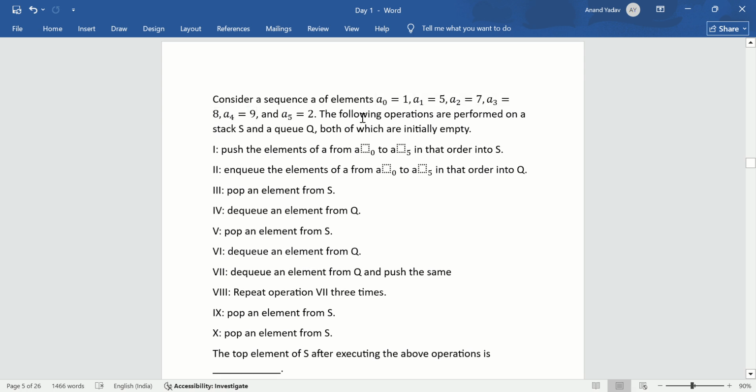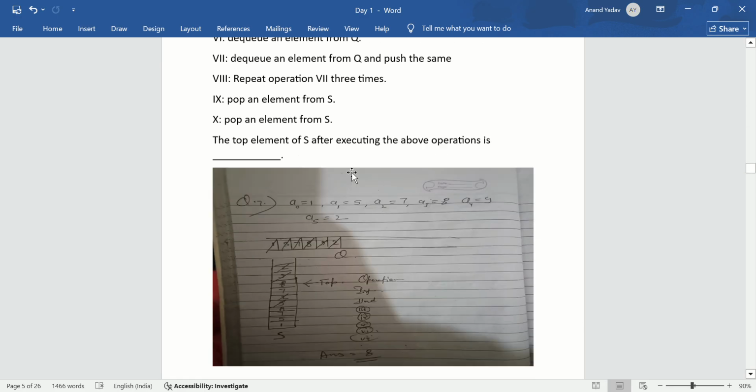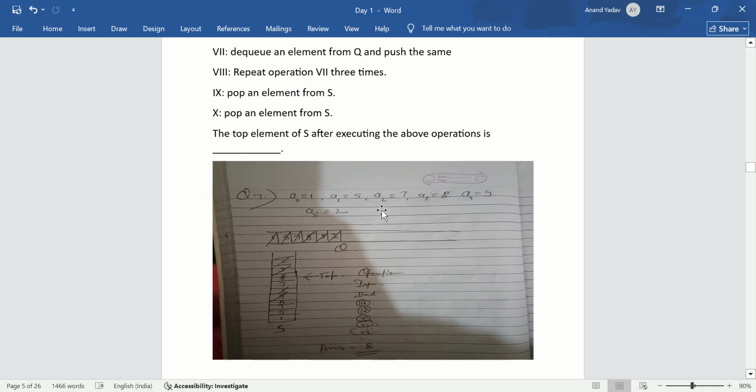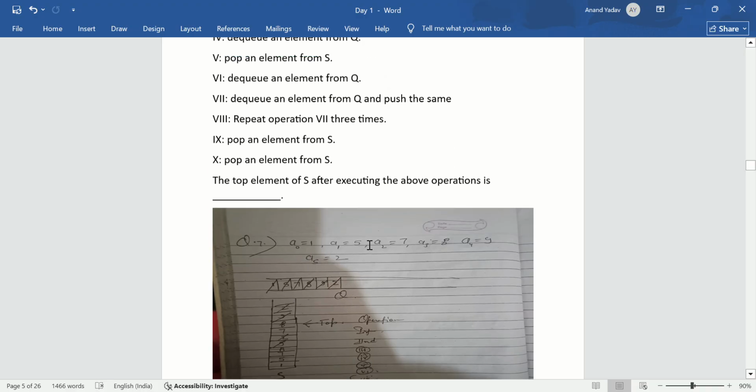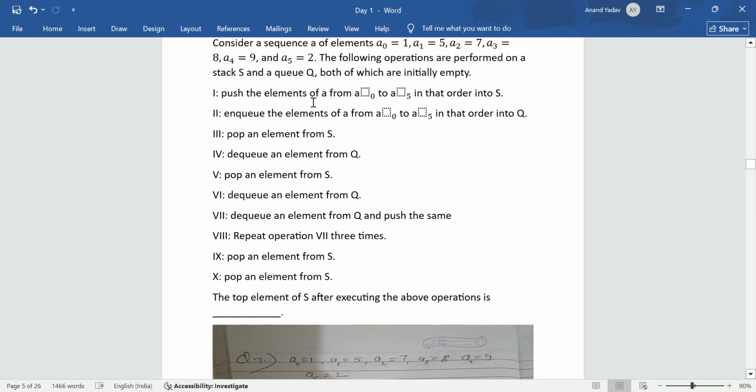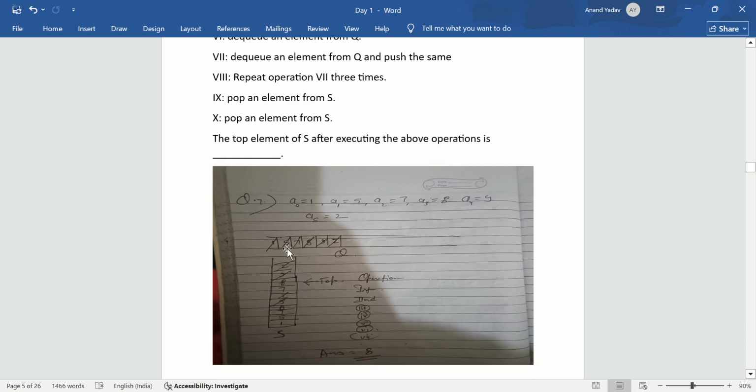Now, next question is, consider a sequence of elements A0, A1, A2, A3, and A4. These are the numbers, and the following operations are performed on a stack and a queue, both of which are initially empty. Initially these are empty. I will solve in this way. First we take all the variables and put them in it. It says push all the elements from A to A5 in that order into S.